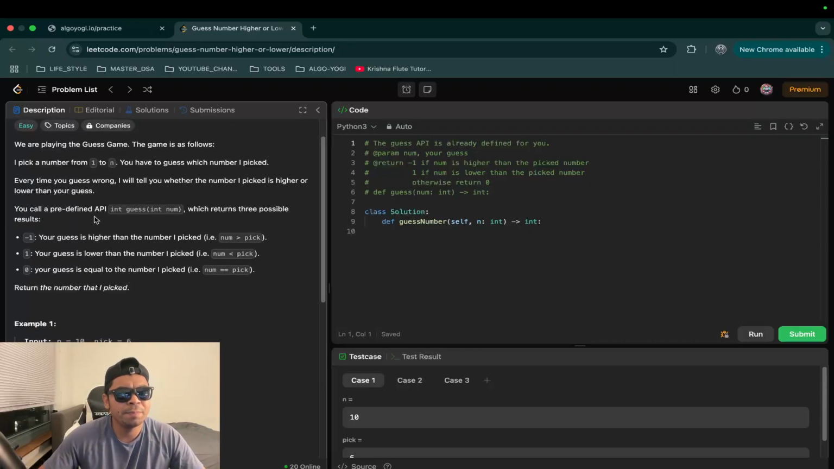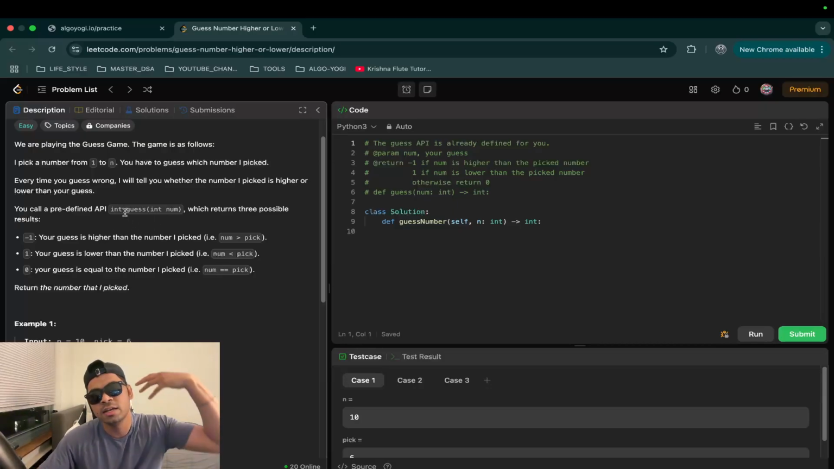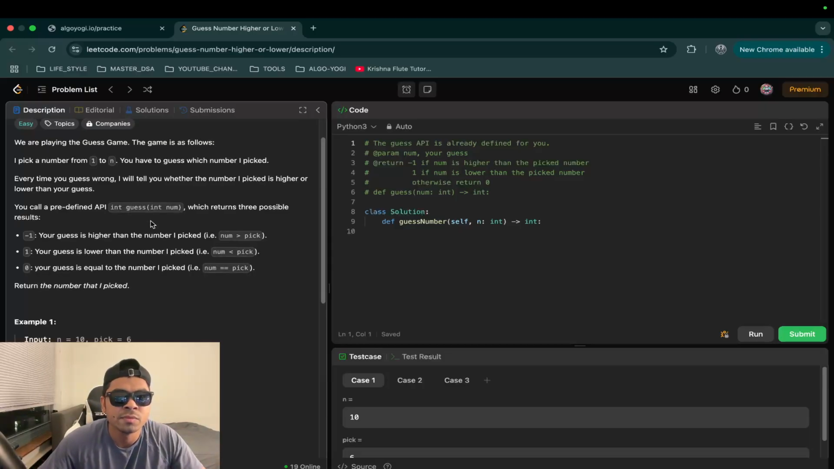So basically, you call a predefined API. This is a really good way of integrating APIs into the function, because in real-world programming, it's all about calling APIs, right? They give us this function running somewhere on a server. We call it, we give it input, and it gives us an output. That's the whole point of an API, right?